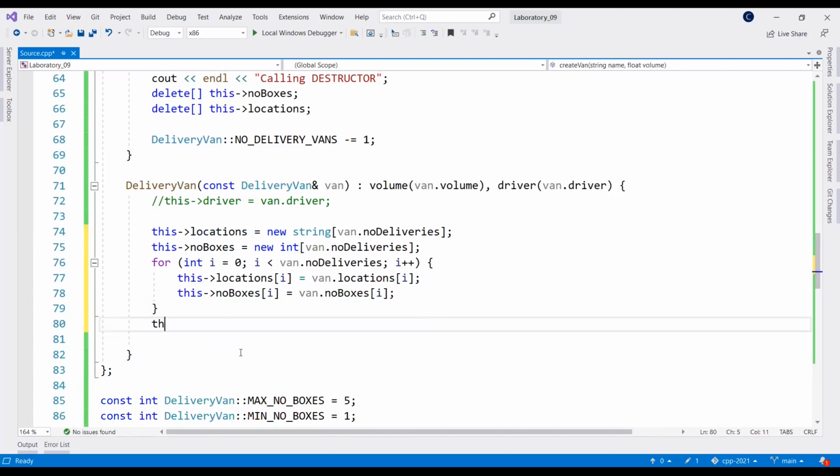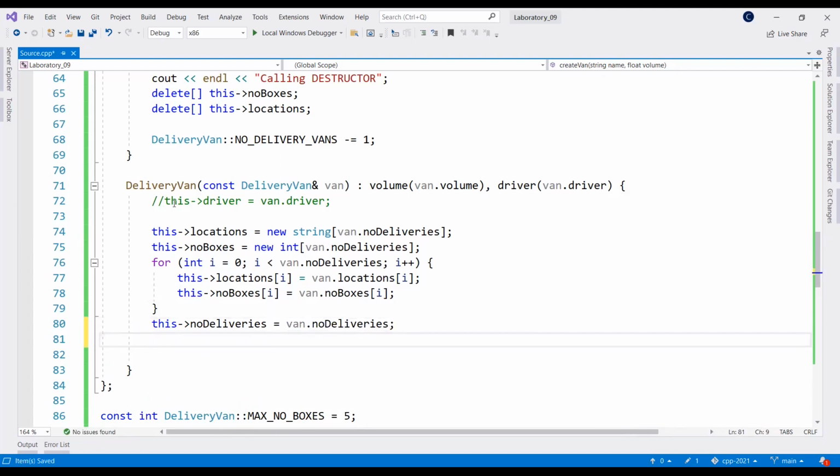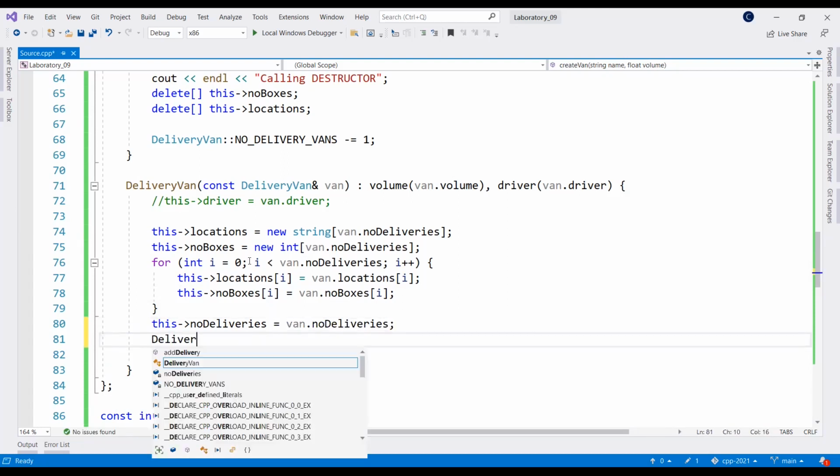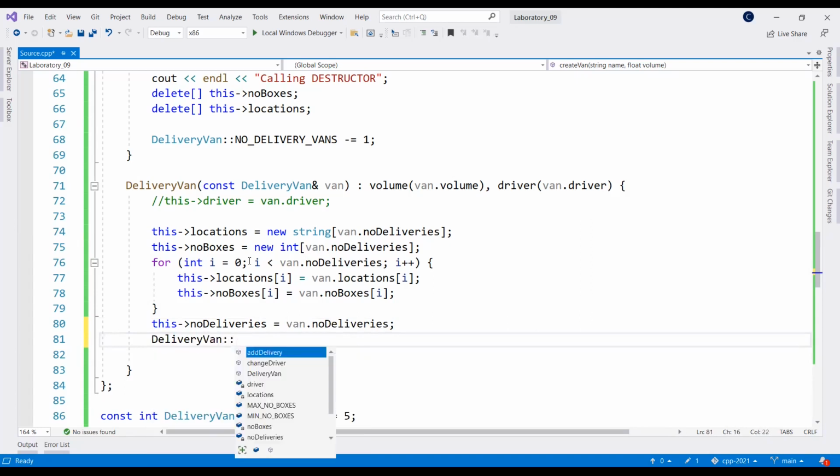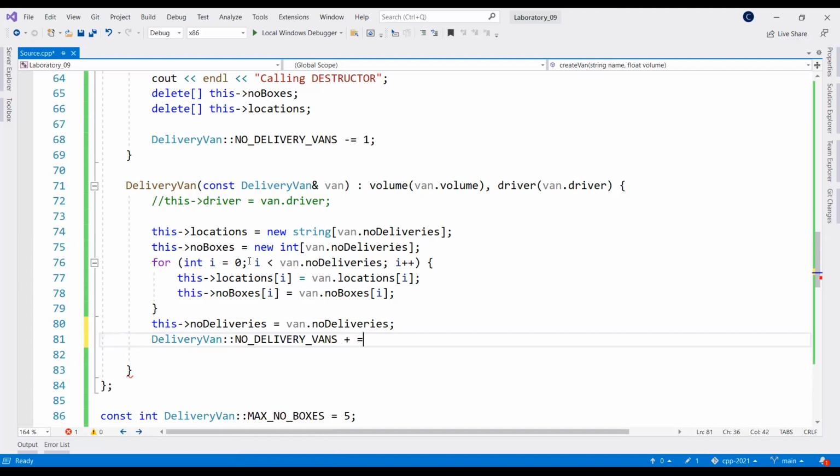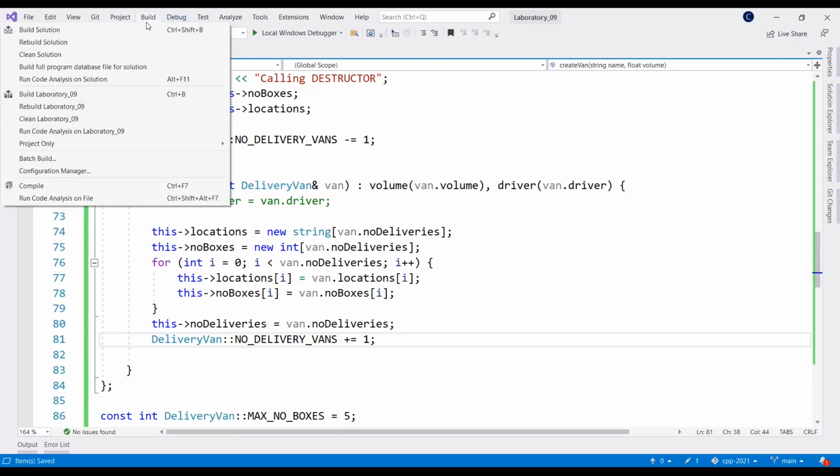And now don't forget to initialize number of deliveries, then number of deliveries. And don't forget about the static, because here we are creating a new van. So delivery van, number of delivery vans plus equals 1. Okay, we are creating a new van with values from the previous one. And this is the copy constructor.